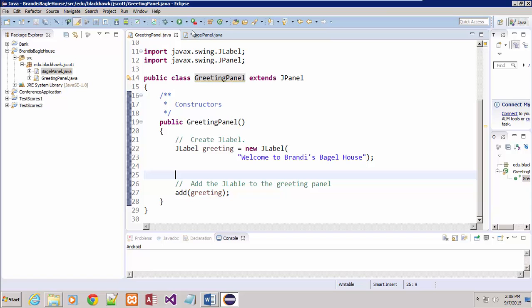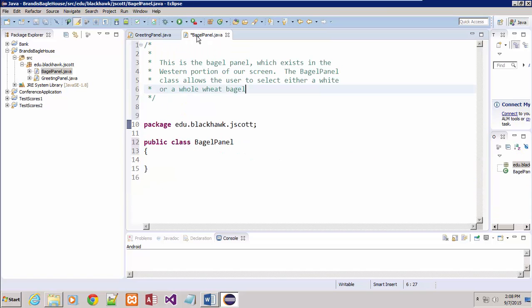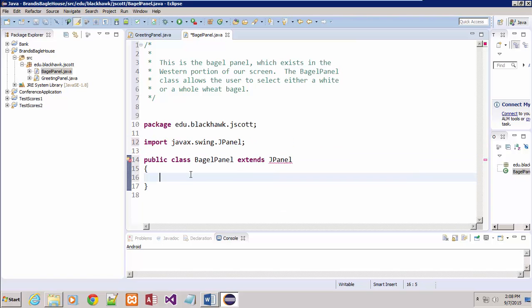So I've got the greeting panel, and here's the Bagel panel. We again want to make sure that this extends JPanel. The first thing we want to do is declare some constants. Well, why don't we just add this right away. There we go. So, declare constants.